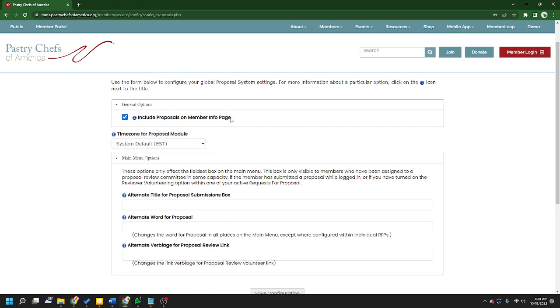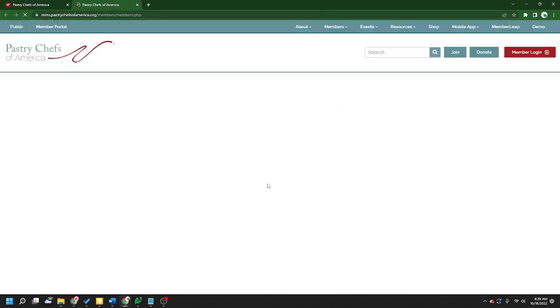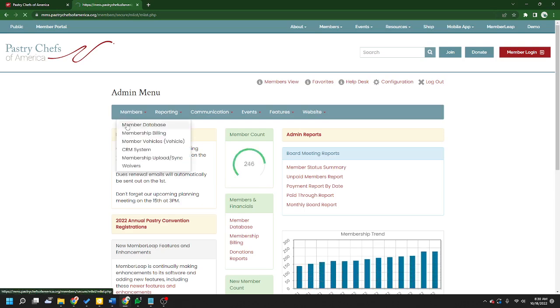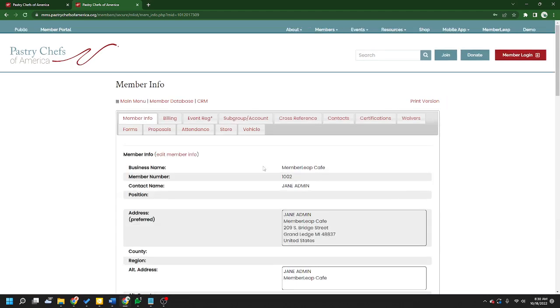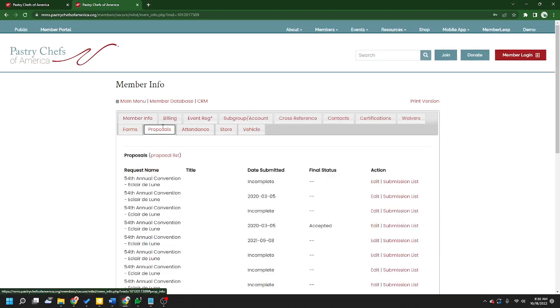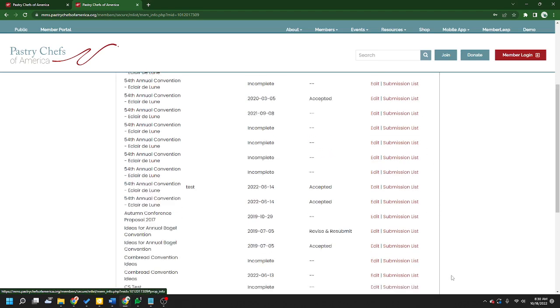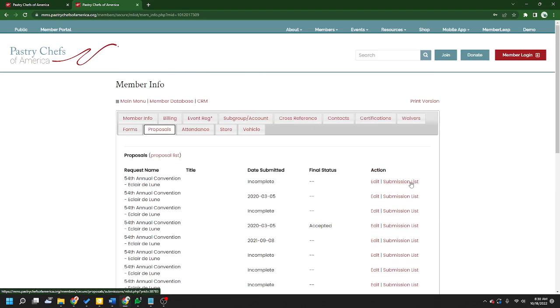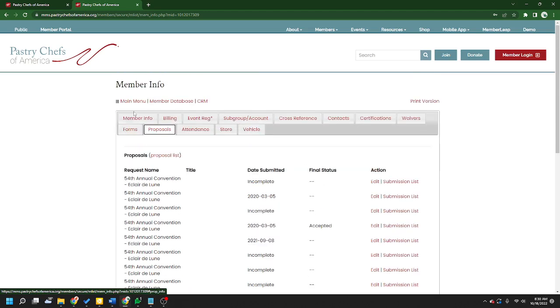I would recommend using this right here, so include proposals on member info page. What this does is if someone has made a submission and they're in the database, you want to connect that. So let's say you go in here and it'll bring up this little tab right here called proposals. You'll be able to see any submissions that they've made. You'll be able to edit it, view the submission list, etc. But it'll just be attached to that record, so you'd be able to see it in the member info page if you're going through the database.